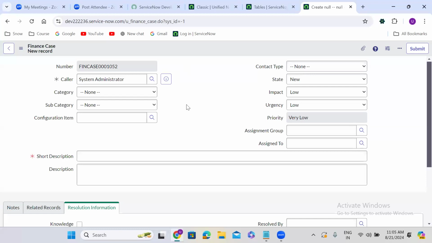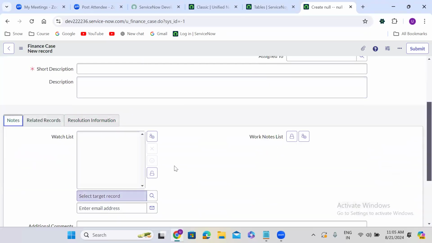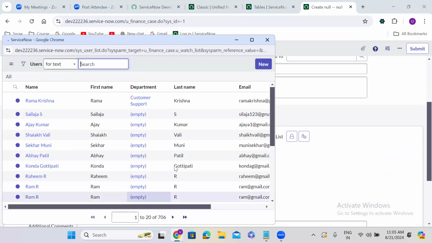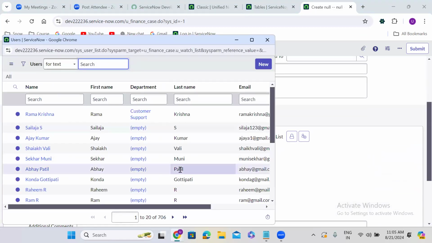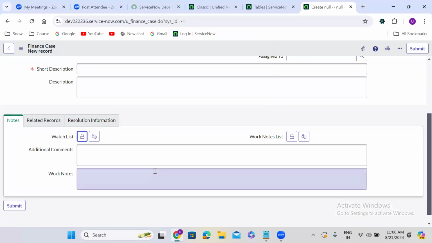So well, guys, here also we are able to see 706 records. In the watch list, I'm able to see 706 users. I don't want to see all the data here. I want to see only particular data here. Getting my point, right?